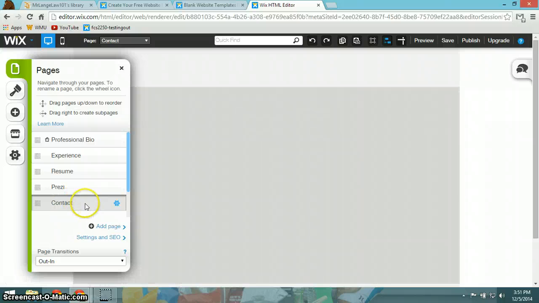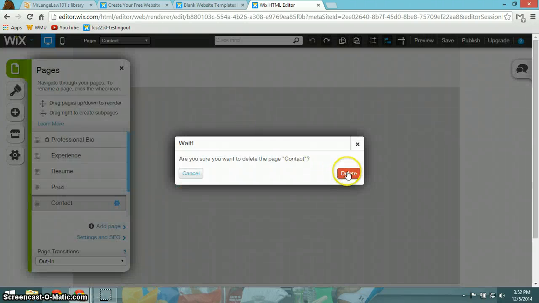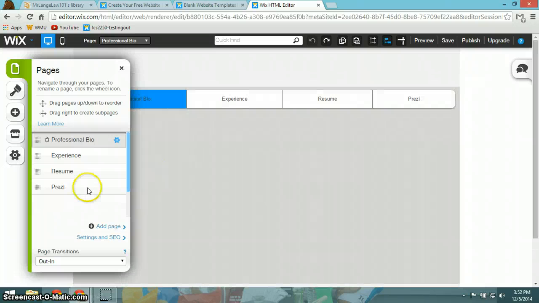Now, if I click on the Contact Me page, this actually opened up here, but I want to change that to a form. So what I'm going to do is click on that gear, and I'm going to choose Delete. And it's going to ask me, are you sure you want to delete that? I'm sure. It's gone now.